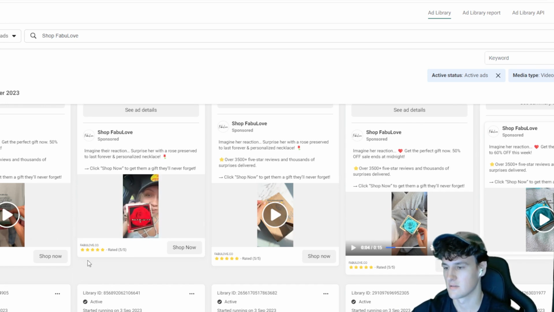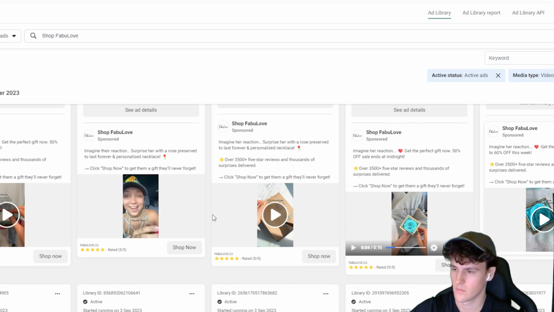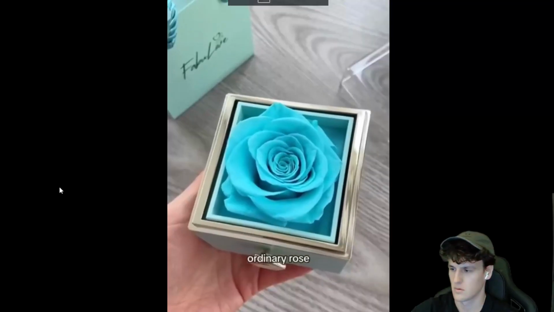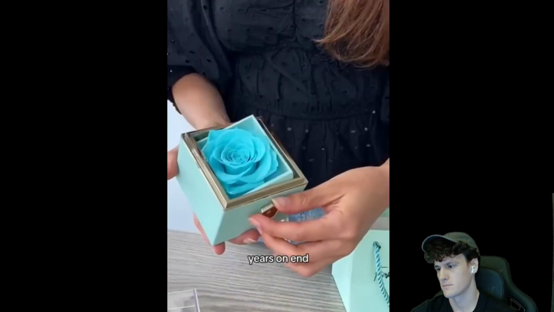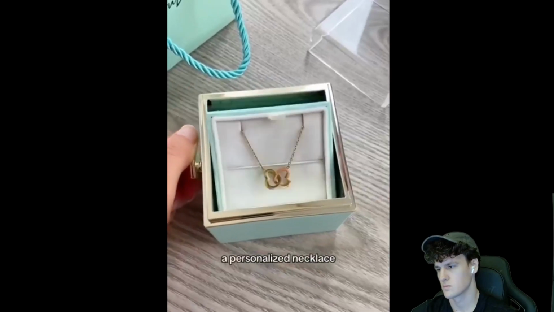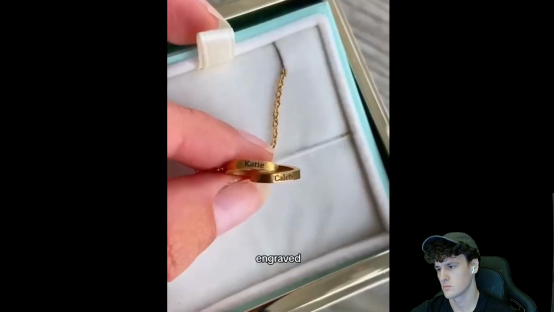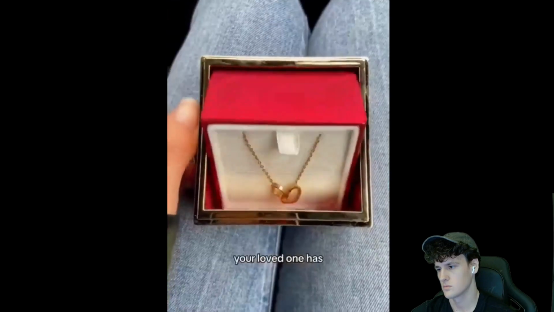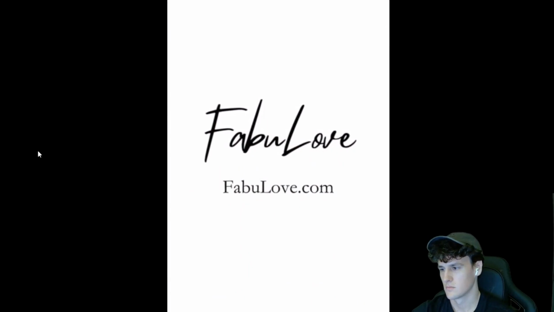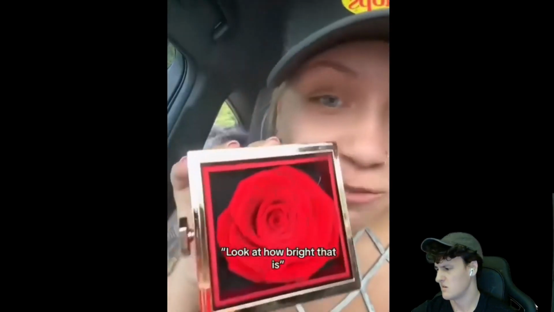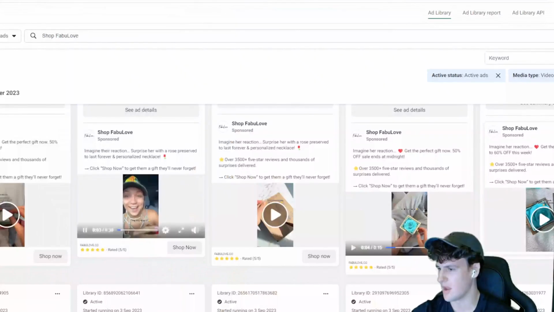So let's listen to this. How bright that is! Our names are on it! This isn't just an ordinary rose. At Fabulove, we created a rose that is preserved to last years on end. Rotate the rose to reveal a personalized necklace with you and your partner's names engraved. And the best part is the reaction your loved one has when you gift it to them. Why am I like this? Look at the flower with it to keep too. Visit fabulove.com to get them the perfect gift today. How bright that is! Our names are on it!